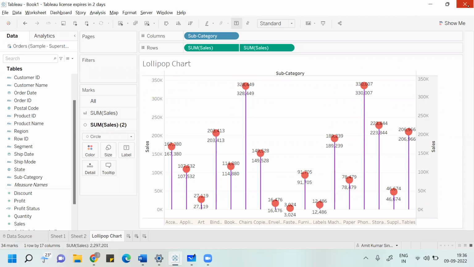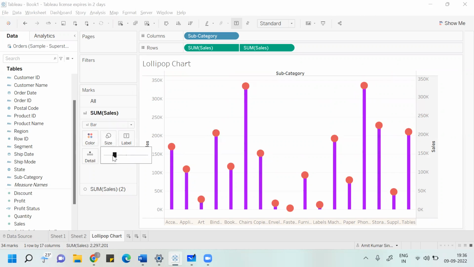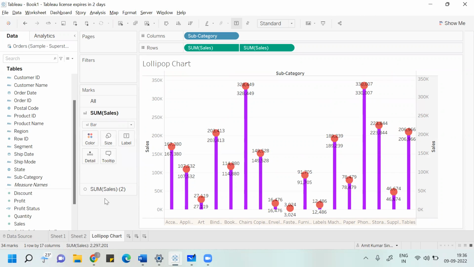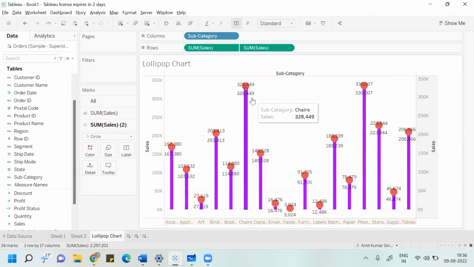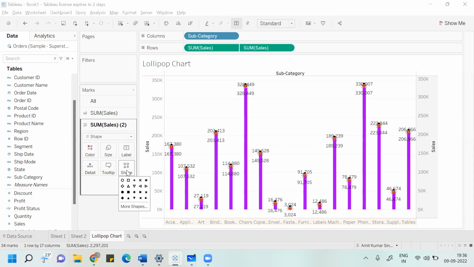Here I want the same thing. If I'm talking about column versus any shape chart, go to the first one, the bar, and increase its size a little bit. Go to the second, sum of sales, and here you want any shape. You don't want a lollipop with the top being circular. Here you just click down, click on shapes, and you can choose any shape you want.